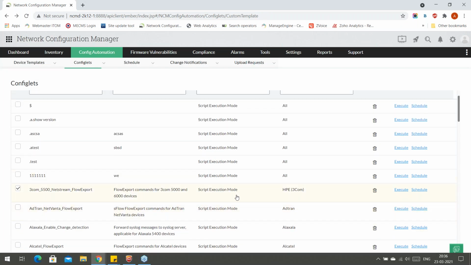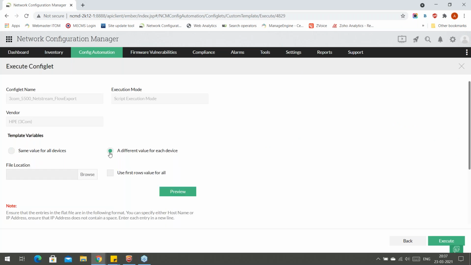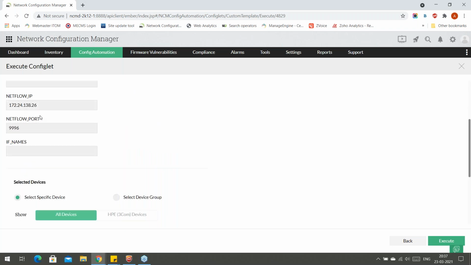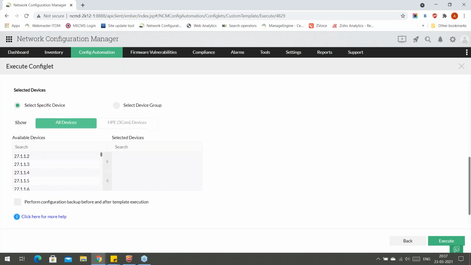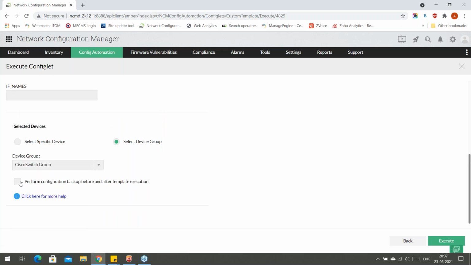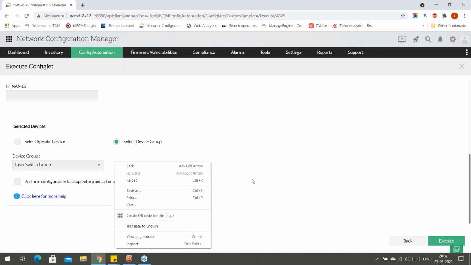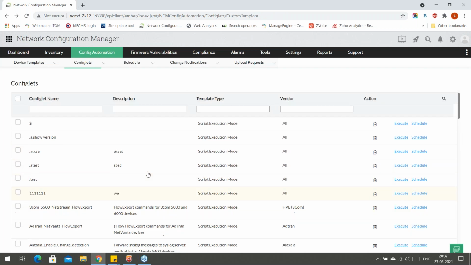And if you want to execute this configlet, all you have to do is click on the execute button here. So in this window that pops up, you can choose to enter a same value for all the devices, a different value for each device, the NetFlow IP, the flow port here, and here you can select the device. So you can choose a single device, or you can choose multiple devices, or you can select a specific device group, this option. Choose to enable or disable this option according to your requirement. Then once you click on execute, this config will immediately be executed on all the devices that you just selected.